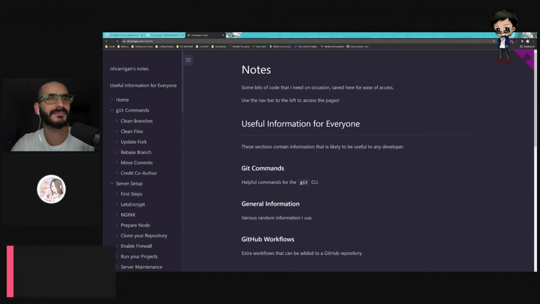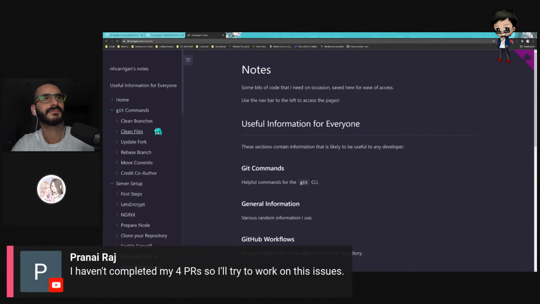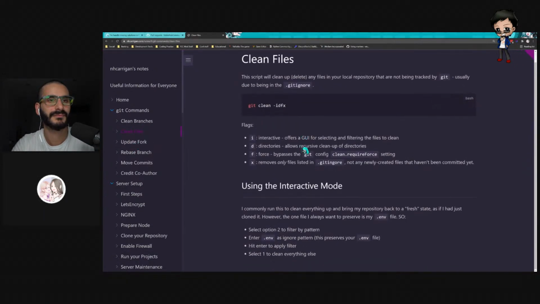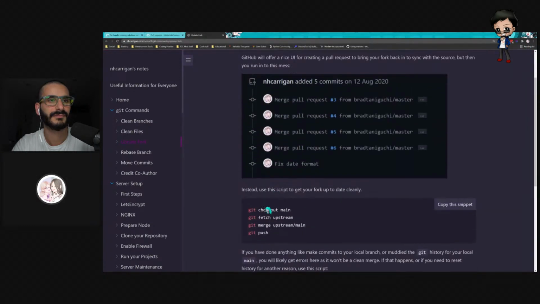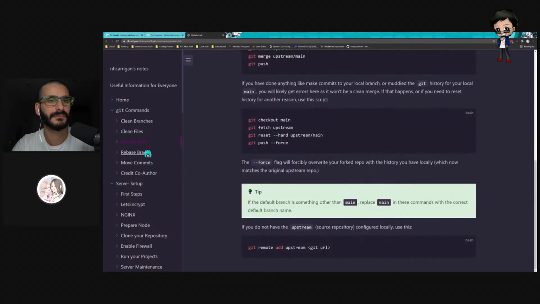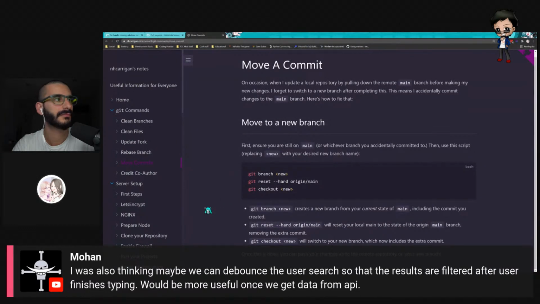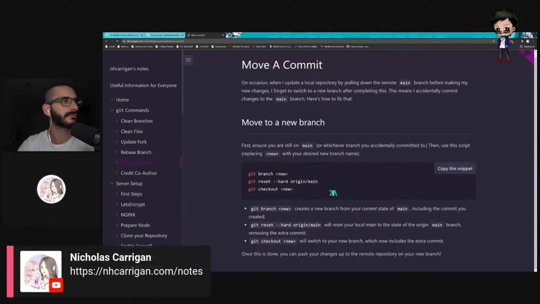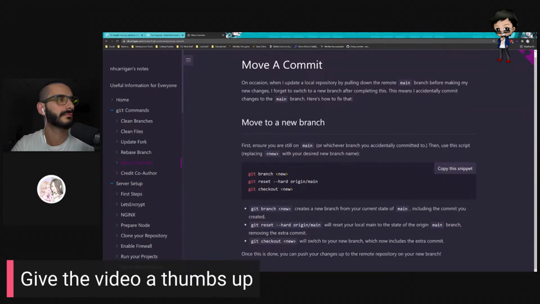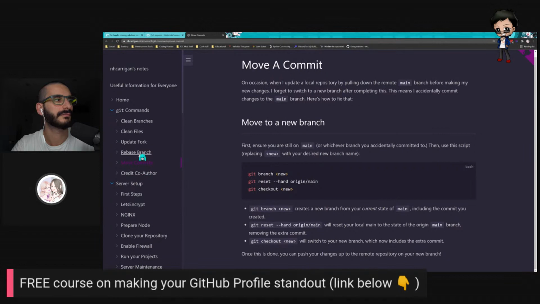I've shared this a few times before, but I have my regularly used notes here. So for things like cleaning up all of the untracked files, updating a fork so you don't have this mess, I have cherry picking, moving commits. If you accidentally commit your changes to main and you need to move the commits to a new branch, I have steps for doing that.